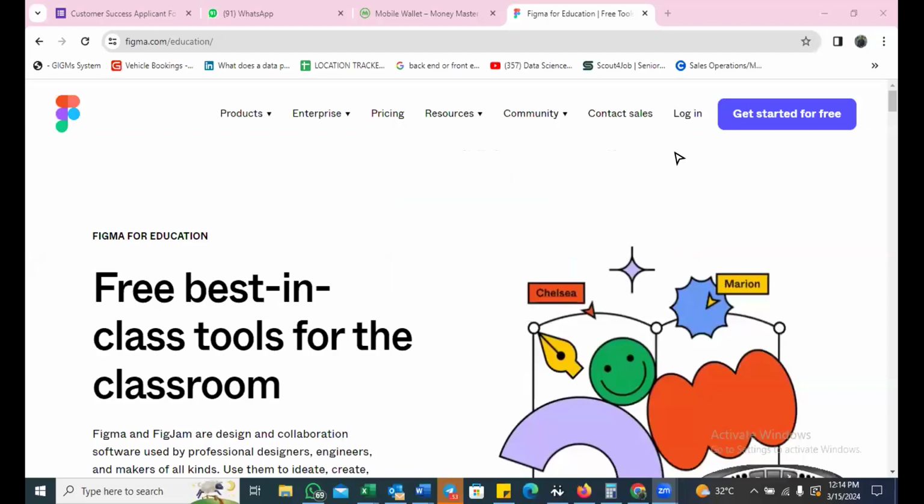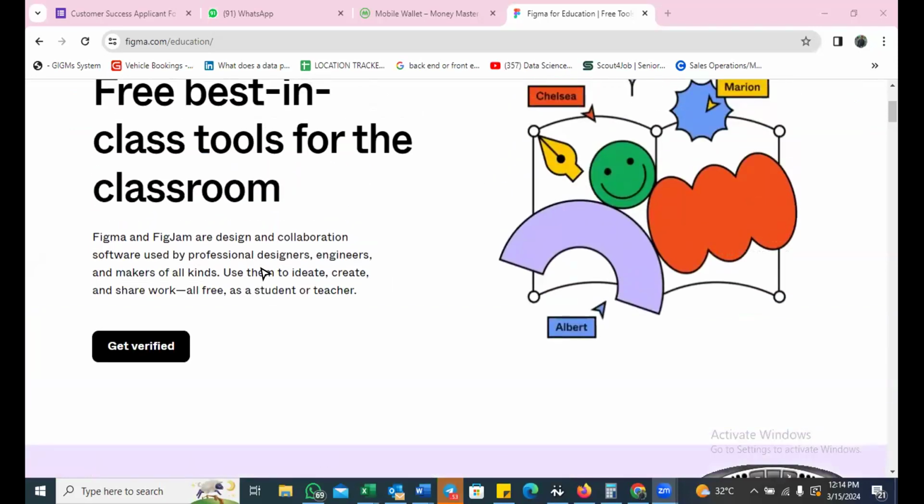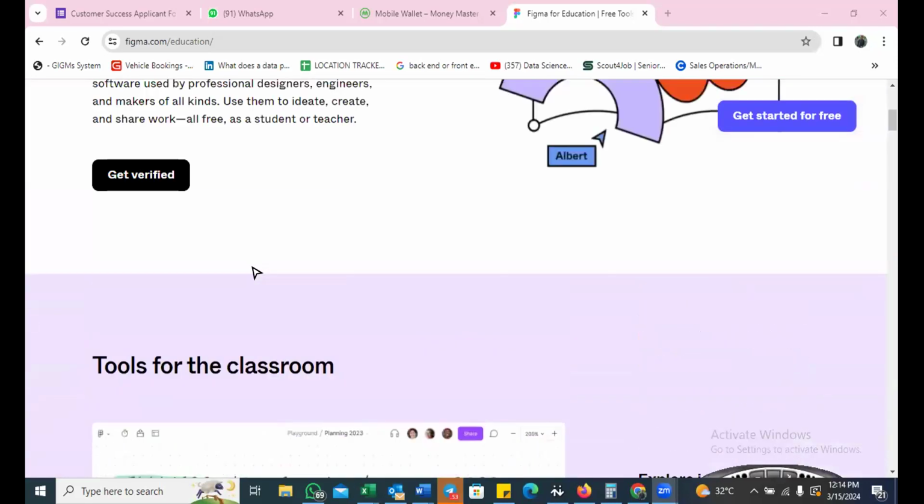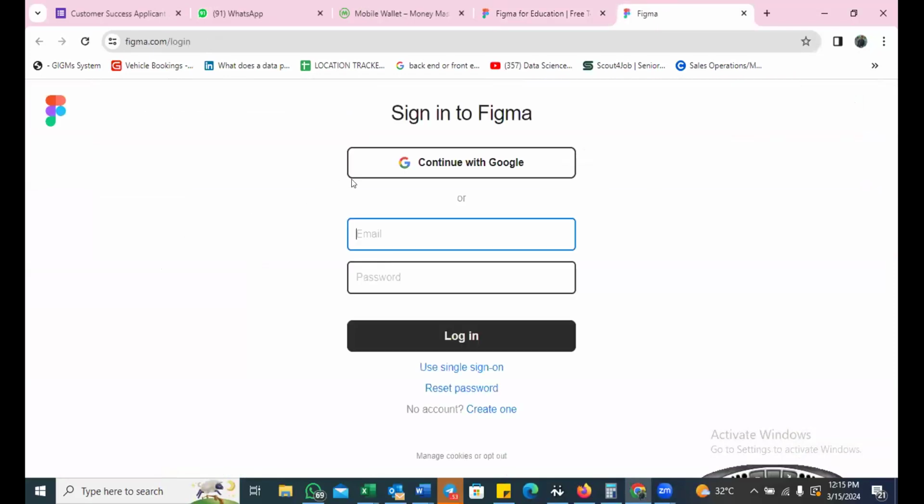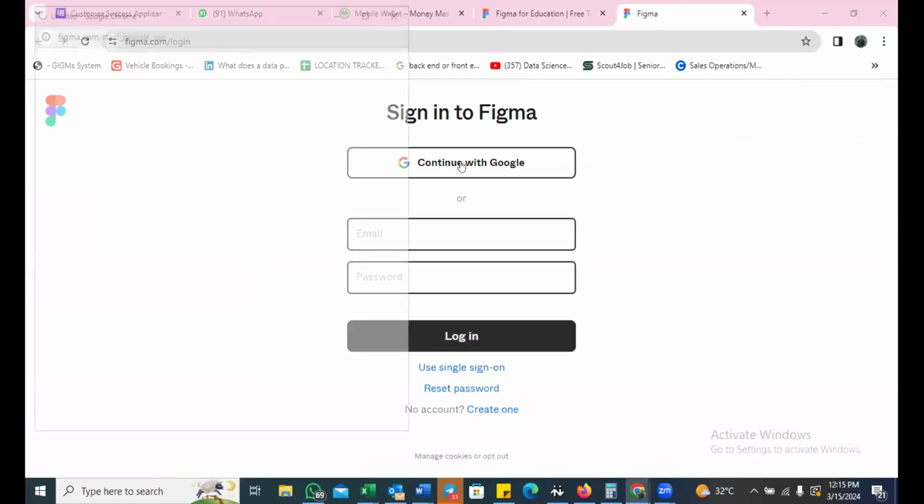Yeah, so it shows me get started. Go down. No, there's this Figma file. Just click down. You see get verified. Click on get verified. Okay.